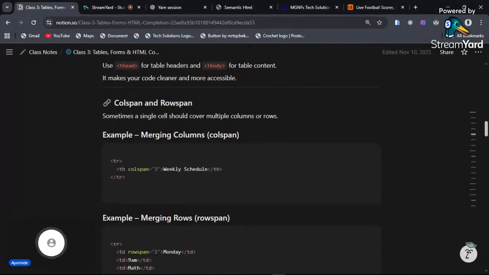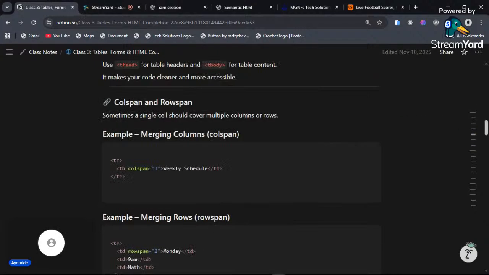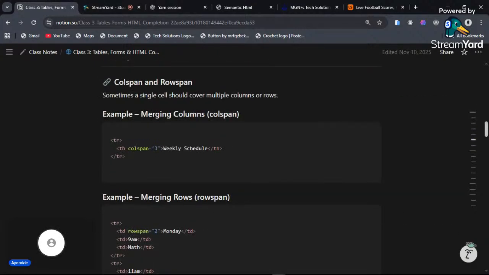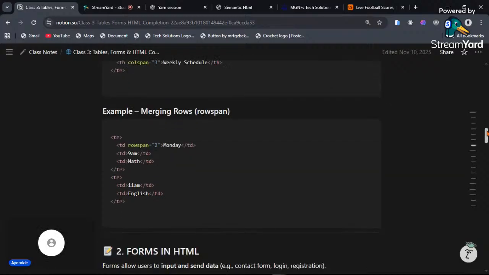So we now have the colspan and the rowspan. Sometimes a single cell should cover multiple columns or rows, for example, merging columns. Here is colspan. Let me show you an example of what they mean. Sometimes there's a header that's going to be covering two columns. This is an example here.